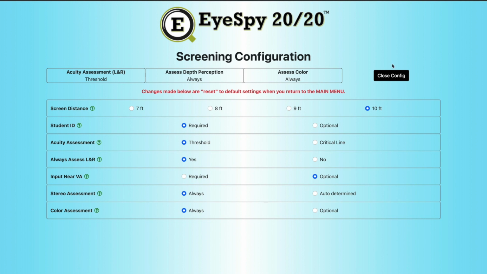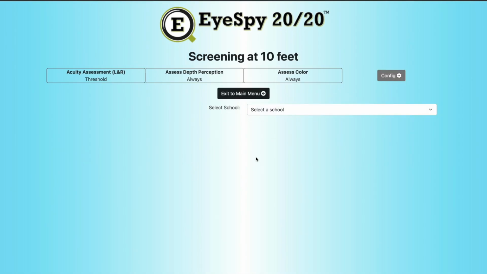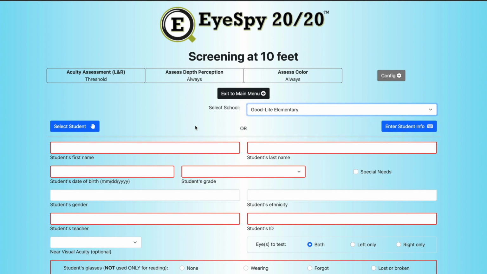Any adjustments you make to parameters only affect screenings performed on that particular computer and do not impact other computers or users, and they are only in effect until you exit screenings and return to the main menu. If you have access to more than one school in your district, select the school at which you are performing screenings from the drop-down list of schools.